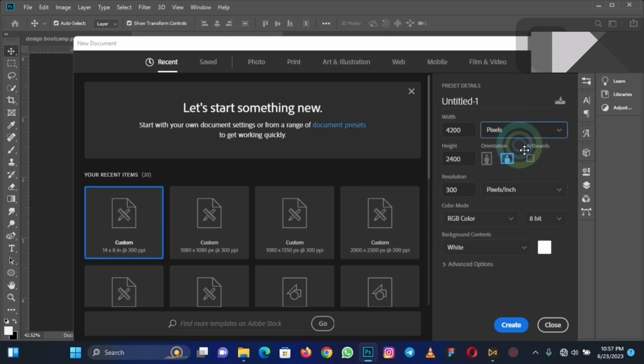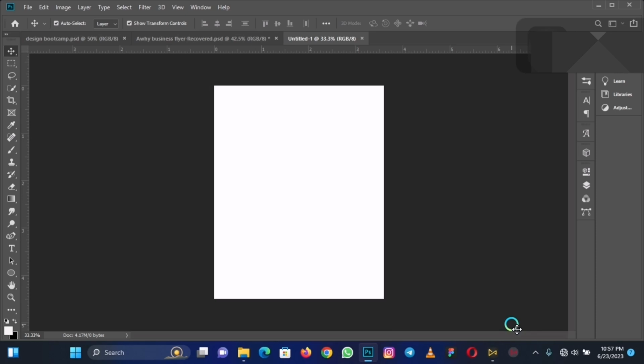Here, pixels, and make it portrait. The resolution is 200, and just leave every other thing the way it is. Only change this. Give it 1080 by 1350. Then just click on create. So it's creating. Voila, as you can see, we are on a blank space here.